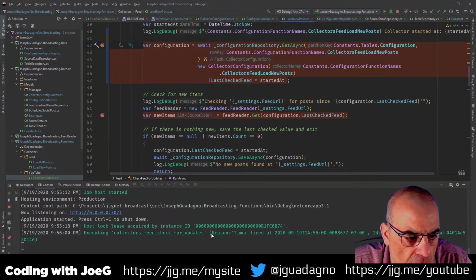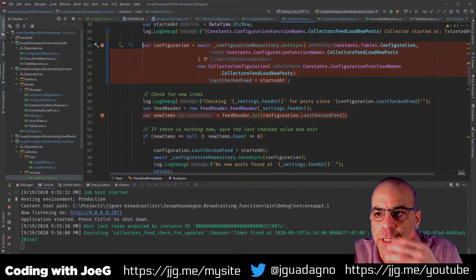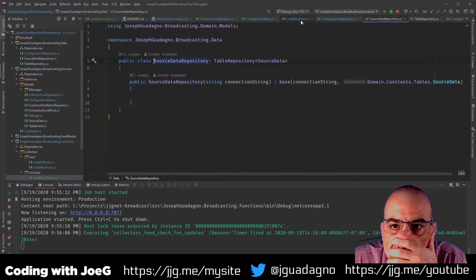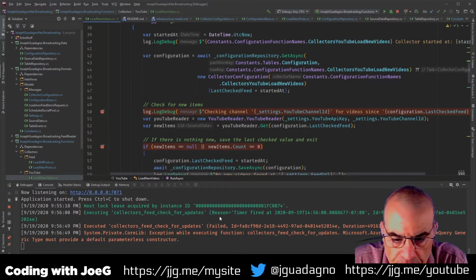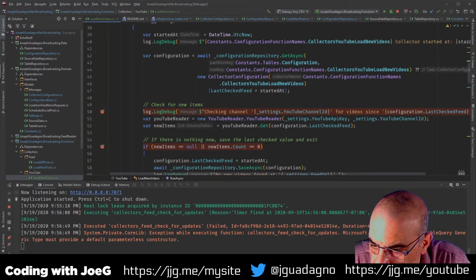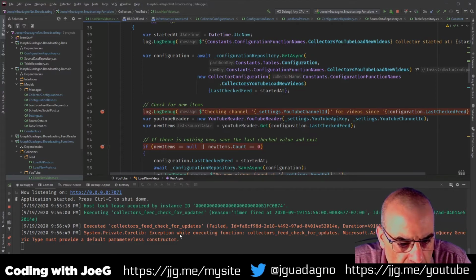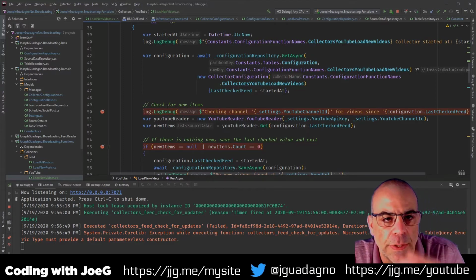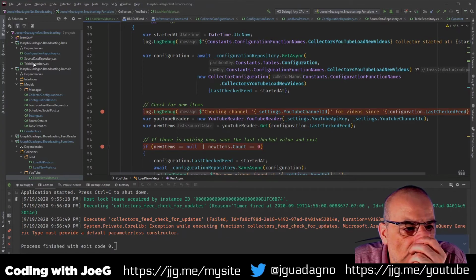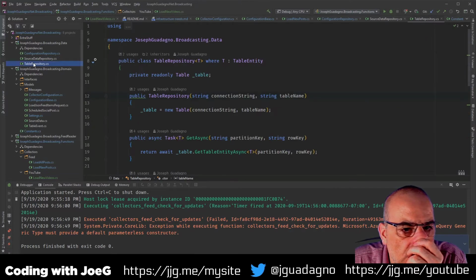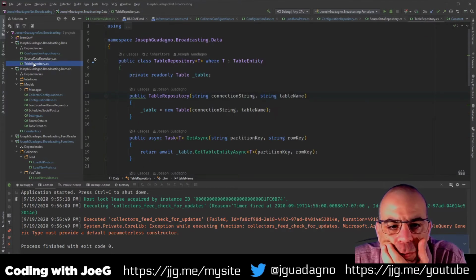What happened? When this happens, it usually means that somewhere else there's a problem. Yep, it failed. This is the error we're getting: table query generic type must provide it. I missed that. Where did I miss that?